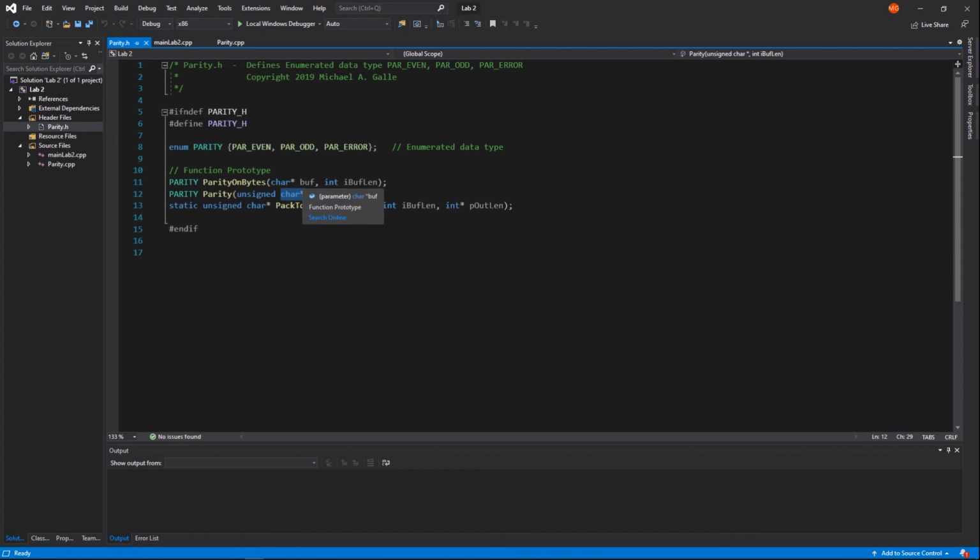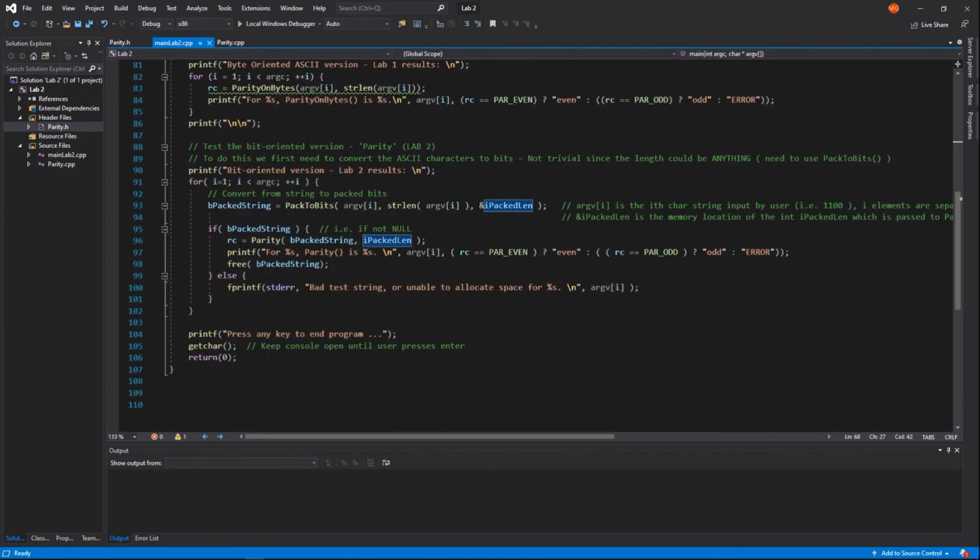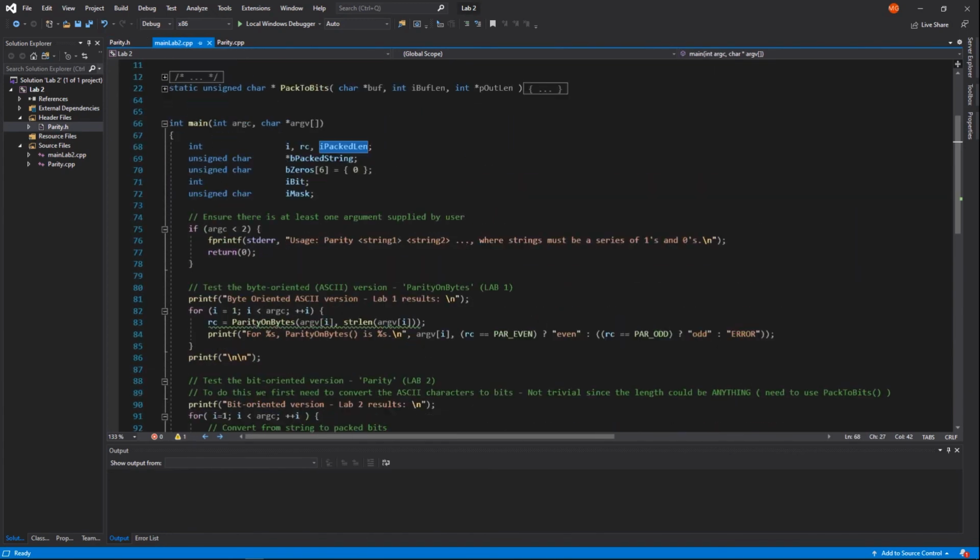Okay, so when we have this pointer that points to an array of characters, but we're looking at the bits to compute the parity, those bits were written by looking at a character array of 1s and 0s. It'll make a little more sense as we go. So let's take a look at what main does first.